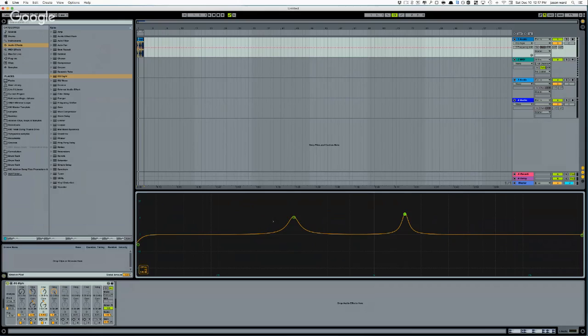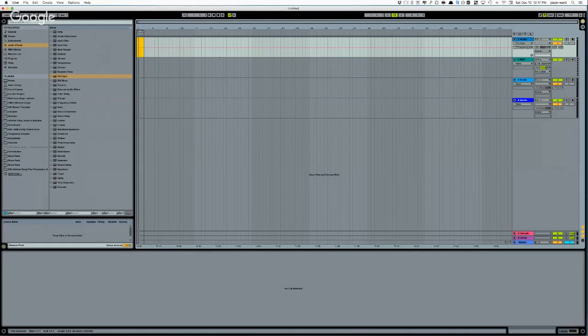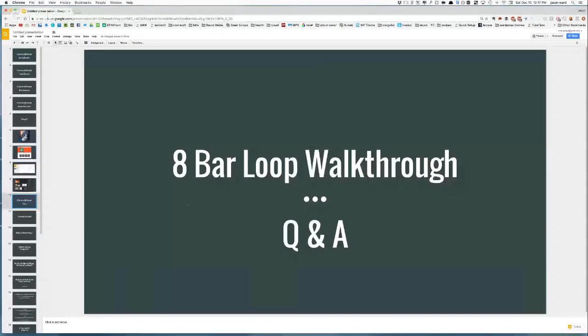But that's just a quick, easy, and dirty way to tune certain things without changing the pitch over here, without using the transpose. So you can use one, the other, or both. So I hope that helped whoever had that question.